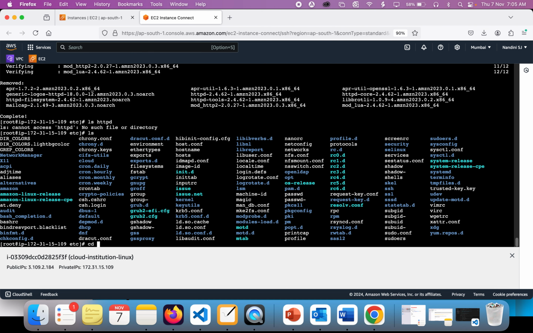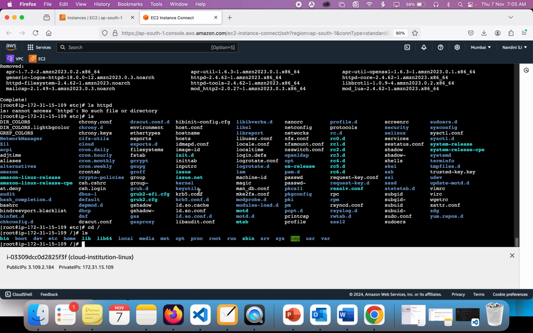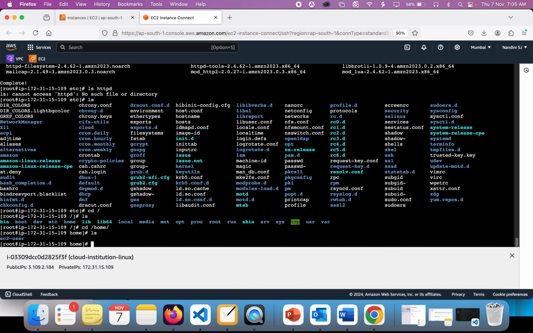Okay, let's go to the next folder, which is home. So what is home? Let's go to /home. /home has everything user related; it is the home for all the users. If you create any new user, all the user-related files will be available over here. We already have an ec2-user because we are logging in as ec2-user, so we already have the ec2-user home directory with all the files over here.